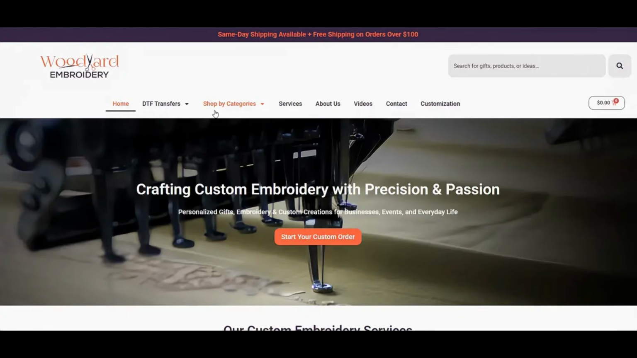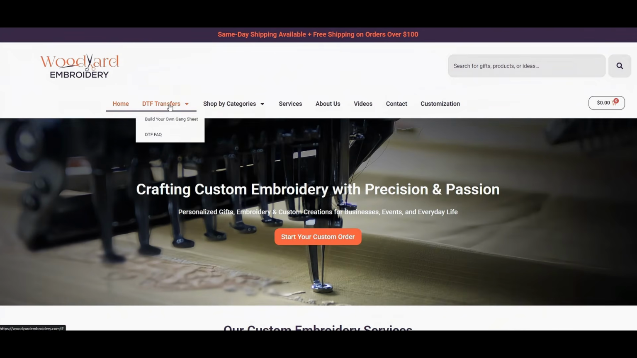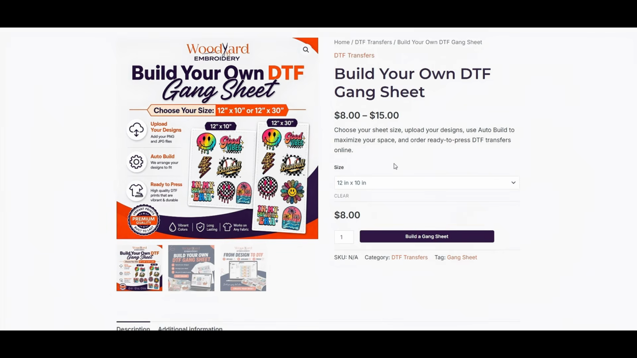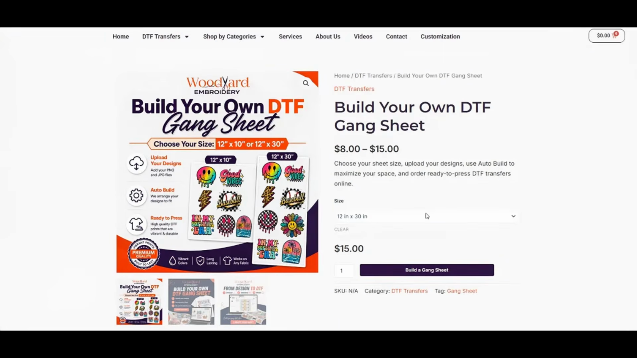Today I'm going to show you how to use the Woodyard Embroidery's DTF gang sheet builder. Start at woodyardembroidery.com, hover over DTF transfers, and click Build Your Gang Sheet. Here you can choose between our 12 by 10 and our 12 by 30 inch gang sheets. For this example, I'm going to select the 12 by 30 size and click Build a Gang Sheet.